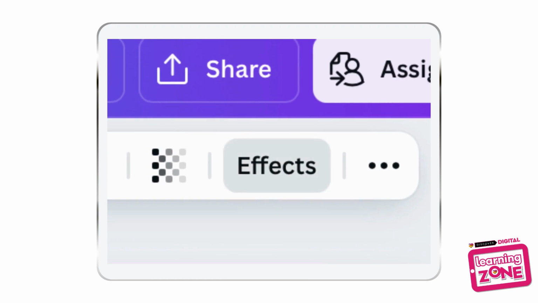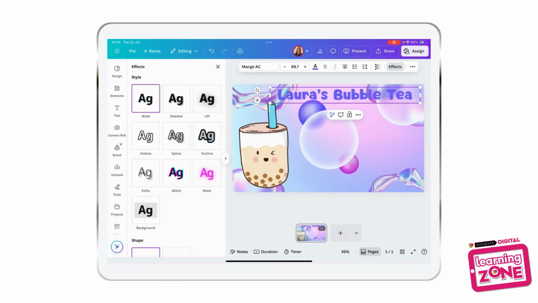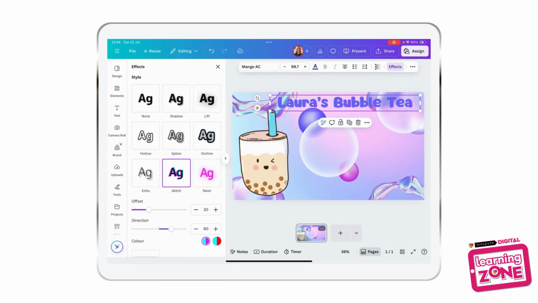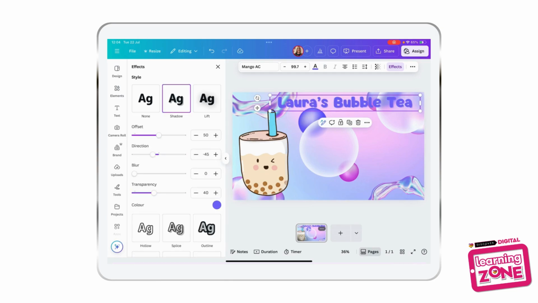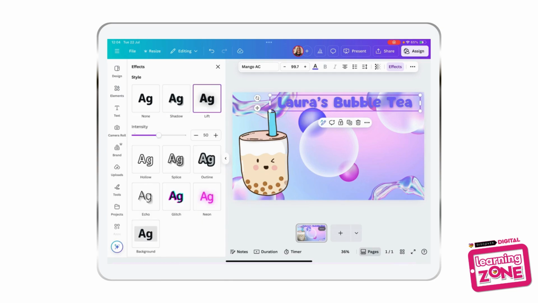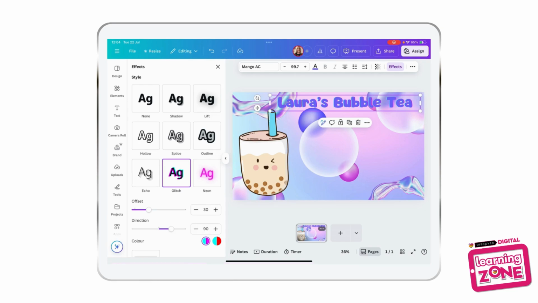The effects button will then bring you up a little menu down the side where you can add a bit of glitch to it, and you can then offset that so you can make that stand out a little bit more. You could add a shadow, you can give it lift so it stands up. I actually really like that glitch. So I'm just going to turn that up a little bit there so that it looks there.